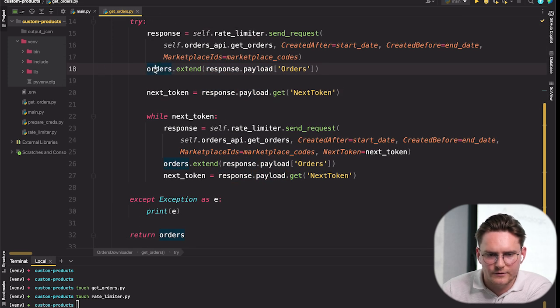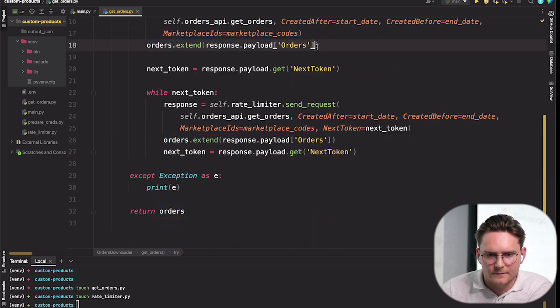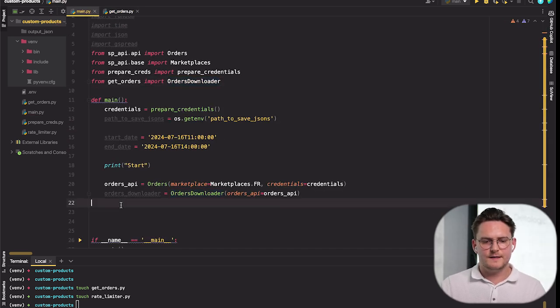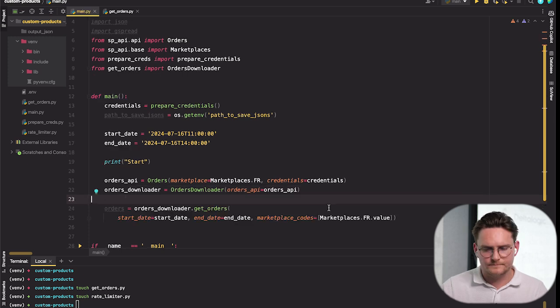Here are the orders that we have. So this is the response, and if we have a next token, of course we iterate over those pages, and we do everything according to the rate limiter which we just built. Then we add those orders here and in the end, we return them. All right, so now we have our orders downloader.